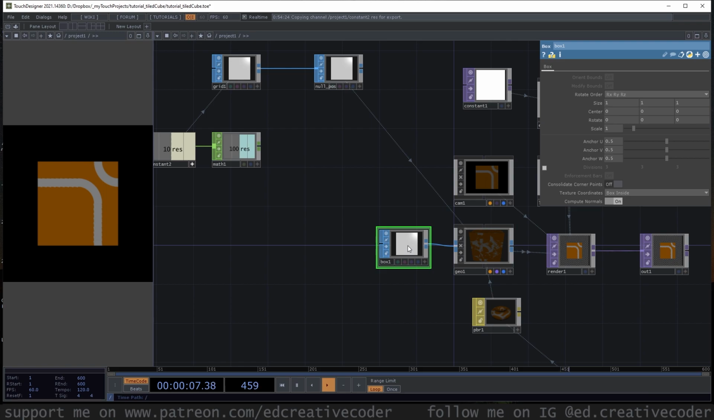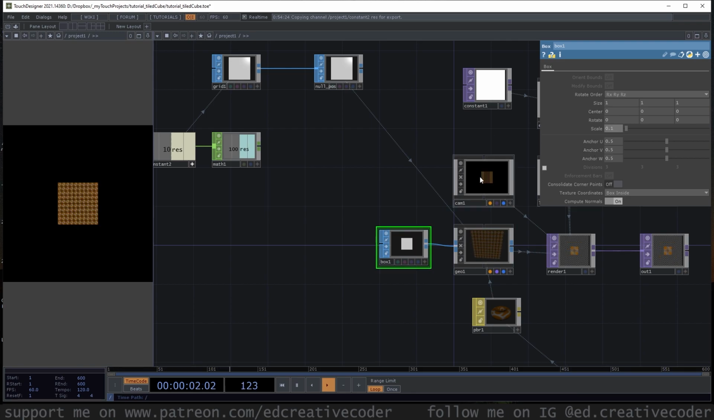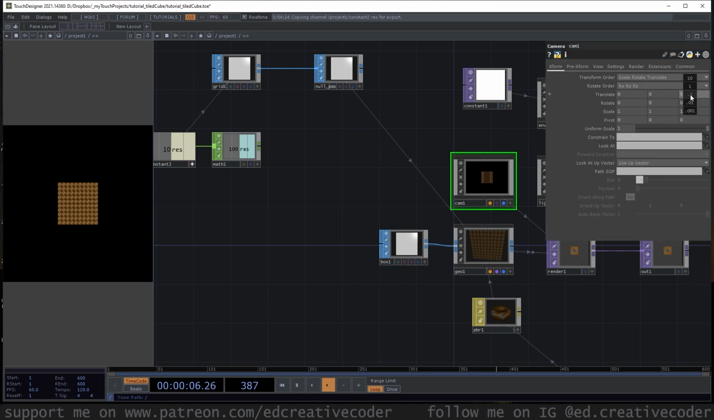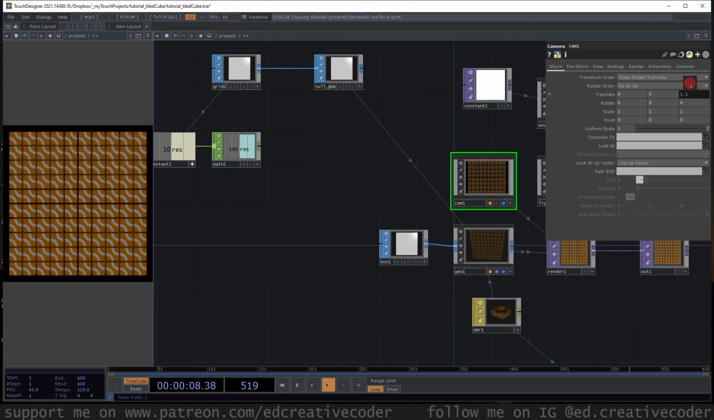The size of our box is too big. Let's change the scale to 0.1. And move camera closer, something like 1.4, yeah.